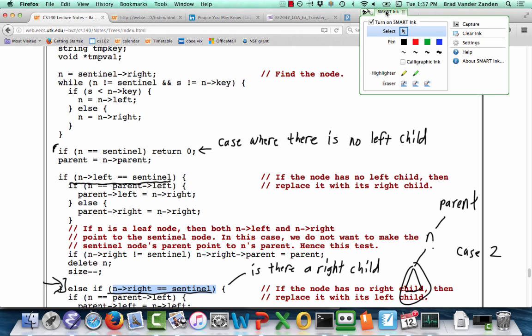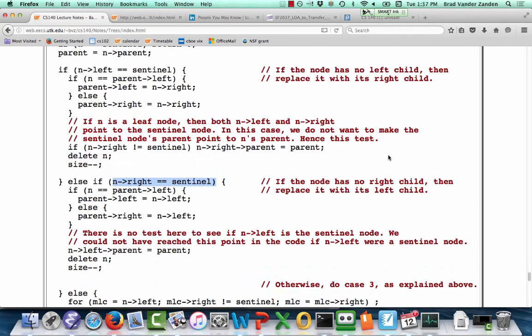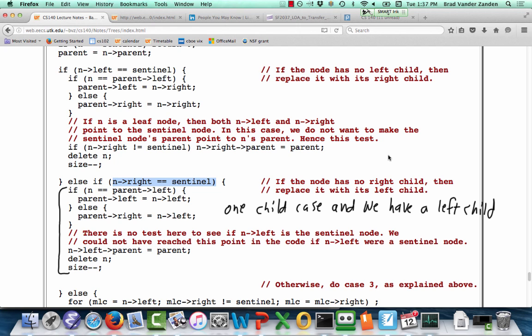So if we get to this point, this is the case. If this is true, this is the one child case, and we have a left child. So this is our case. We have the parent, we have N, we know that we have a left child, but we have no right child. Okay? So in that case, we know that whatever's the root of this tree is going to get promoted. Correct?